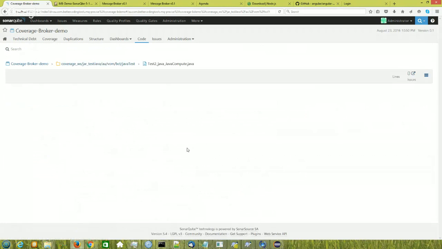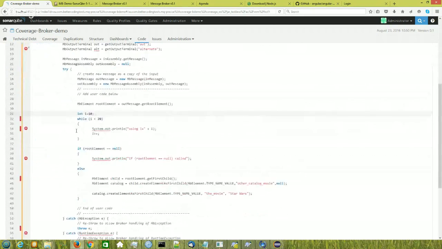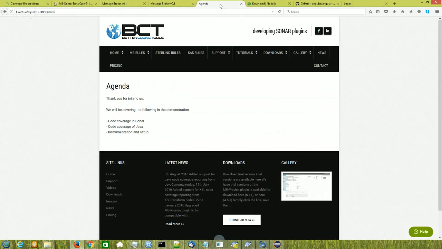And then with our second piece of Java code, we can see there's numerous parts, same or similar paths through the code, that haven't been tested as part of our test cases. So that's the additional functionality we're talking about for Java.